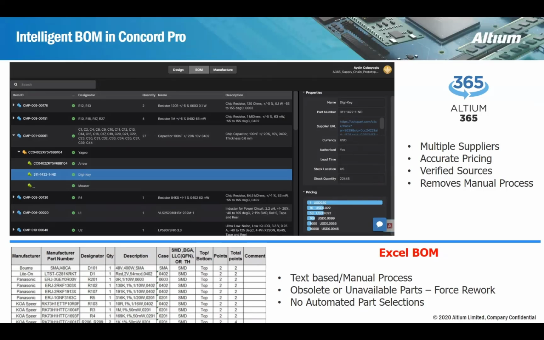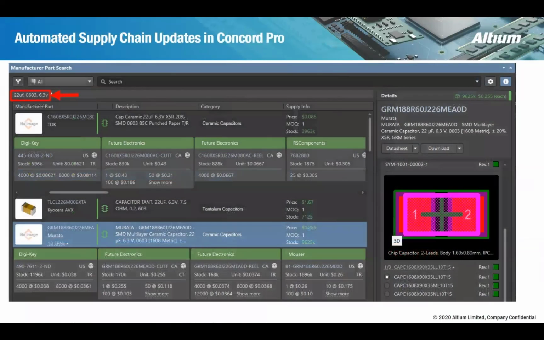If you manage your BOM in Excel, it's a manual process. You, as a designer or your component engineer, analyze the BOM and you may find that parts are unavailable or don't meet your corporate standards. Changing these out requires a manual search and maybe even board rework, which can add cost and schedule time. By using an intelligent BOM, as in Altium Concord Pro, you have parts available with accurate cost and availability automatically, which can save both time and money.